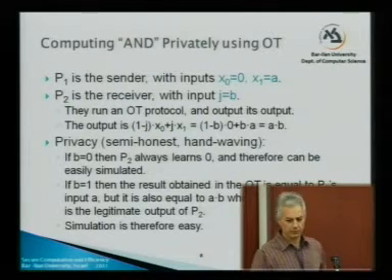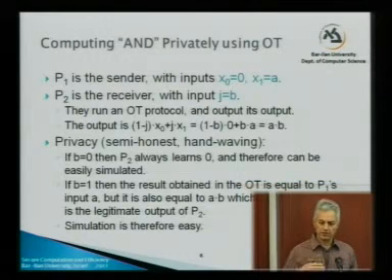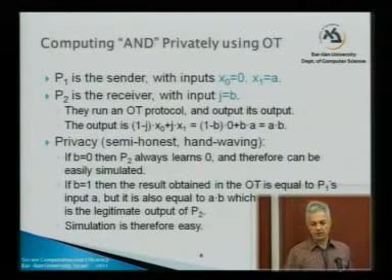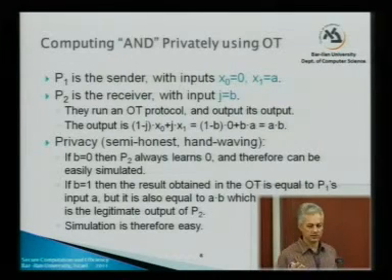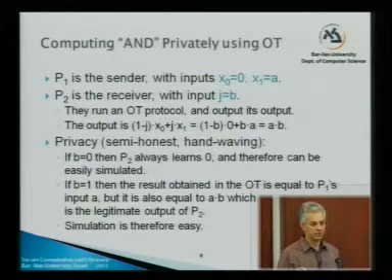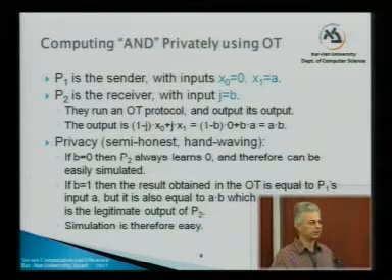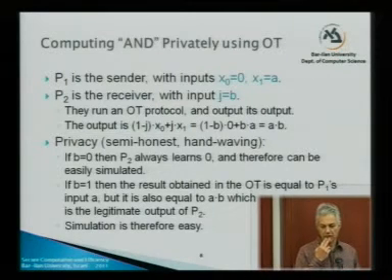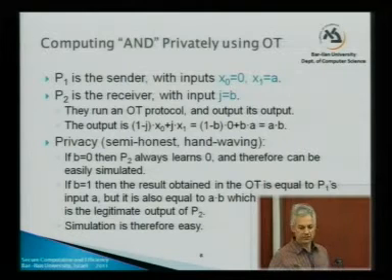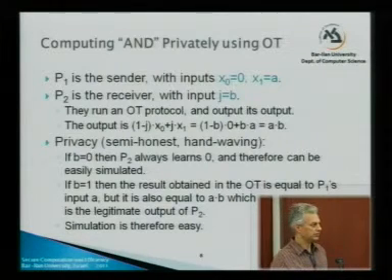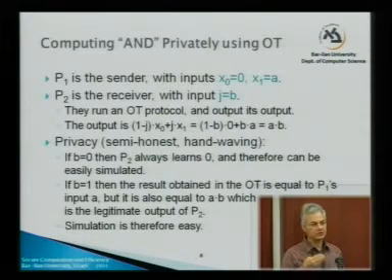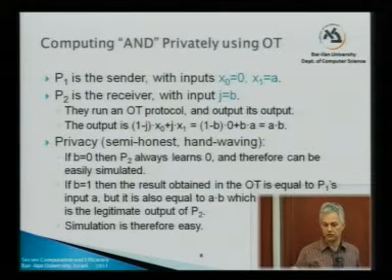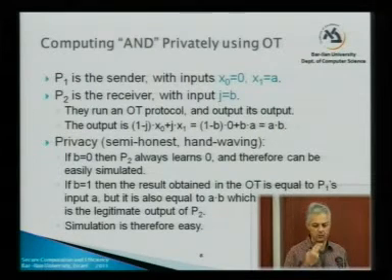So that's very simple. Let's call the parties P1 and P2, and P1 is the sender. So he'll set two inputs: X0 is going to be 0, and X1 is going to be A, which is P1's input bit. So if A is 0, then X0 and X1 are both 0, otherwise they are 0 and 1. And P2 is the receiver, and its choice input J is its input bit B to the end function. And they just run the Oblivious Transfer protocol where P2 learns the corresponding bit Xj of P1.